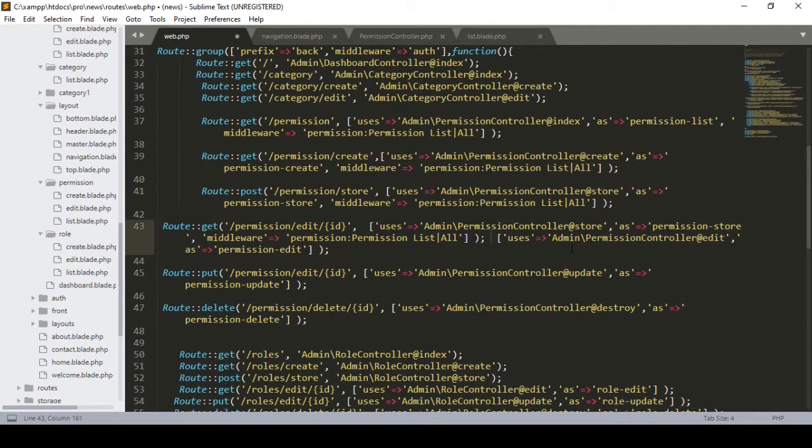So that is actually the permission controller and the edit method. Here I define that edit, and then also there is the permission edit. So here I define that permission edit, and also I define that middleware and the permission list and for the all.